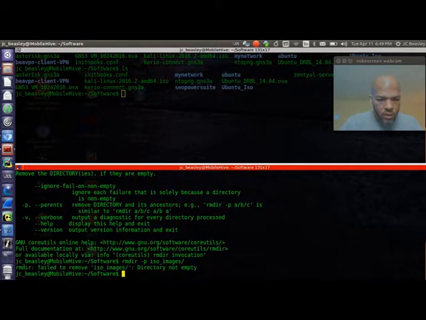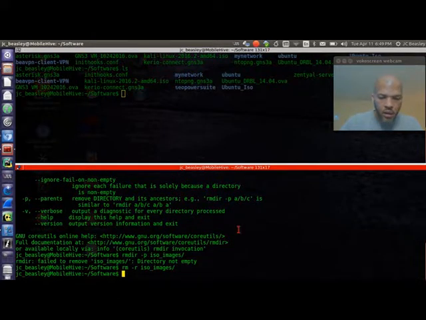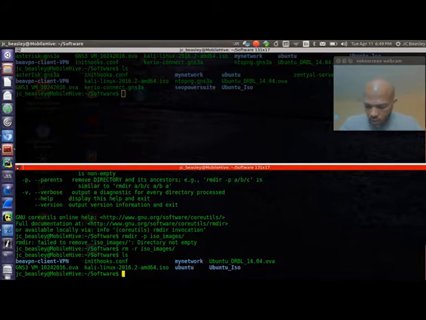ISO. It's not empty. So yeah, I think you're gonna have to use the rm on that. So you're gonna have to rm space -r ISO images. Hit enter. Yeah, and it's gone. So that's how you remove it. The directory has to be empty in order to use the rmdir command.